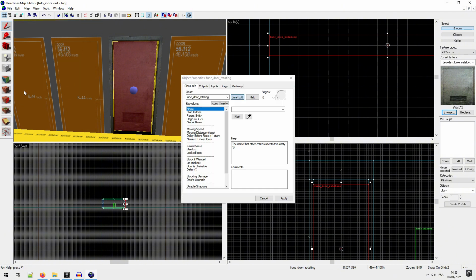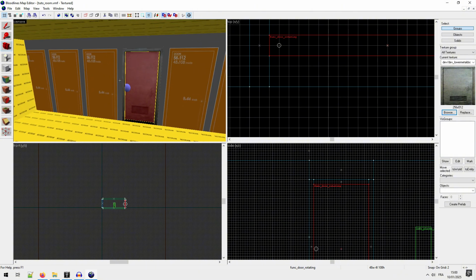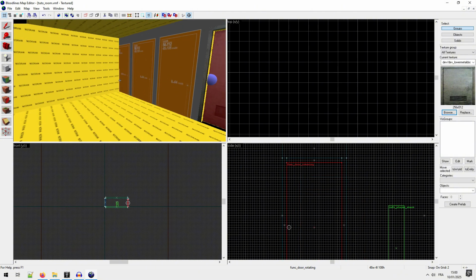Edit Property. Up. Apply. And you have your pivot point that is here. So the door will be pivoting on here. So this is one way to doing door easily.